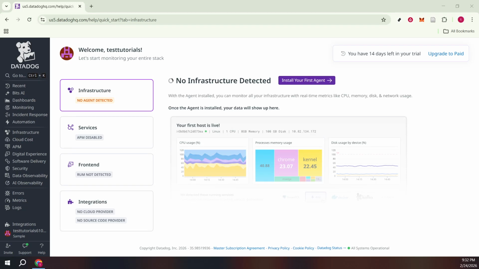In today's video, I'm going to teach you how to make Datadog dark mode. If you prefer working with a darker interface to reduce eye strain or improve contrast, this quick walkthrough will show you exactly where to find the setting and how to switch it on.